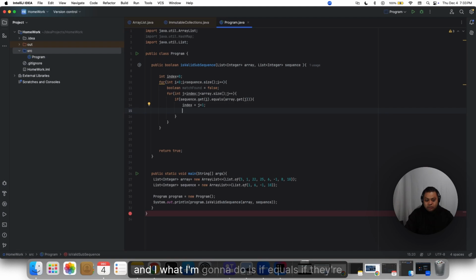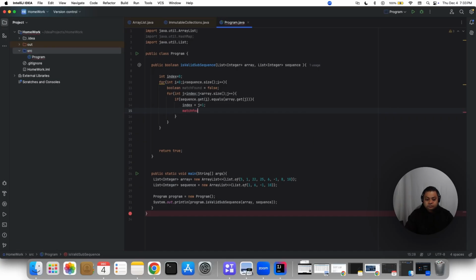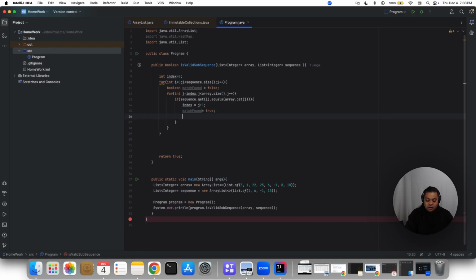And if they're both equal, then the index is increased, and I set matchFound equals true. I found a match for this one, and break.